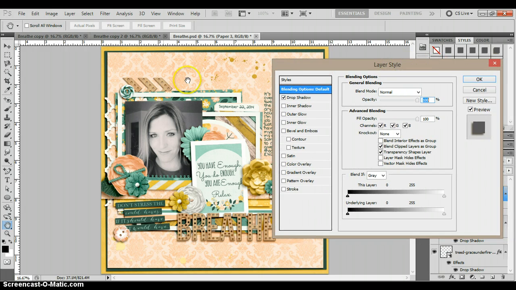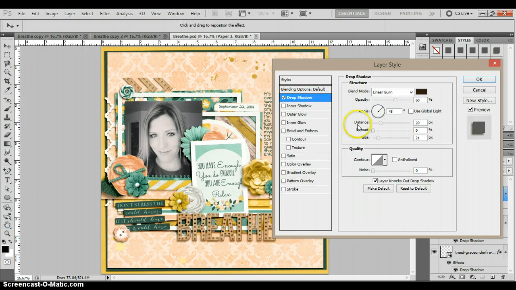All right. So we're looking at this green floral paper right here. You can see the shadow along the edge. And these are my drop shadow settings. So I'm set to a linear burn on the blend mode. My opacity is 60%, and then the angle will vary. I use 45 degrees on all of my shadowing. I've also seen them at 120. It's up to you. Just make sure that you use the same angle across the board unless you're really getting into it and playing with different lighting options, which I usually don't do anything with that. So, and the distance is set at 20, the spread is at 0, and the size is at 21.